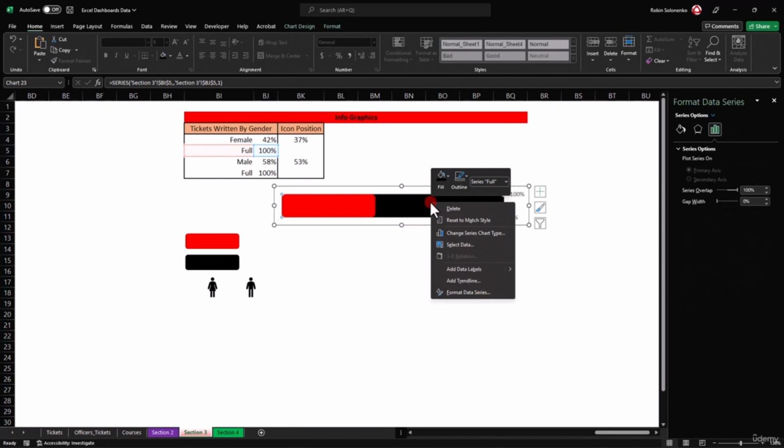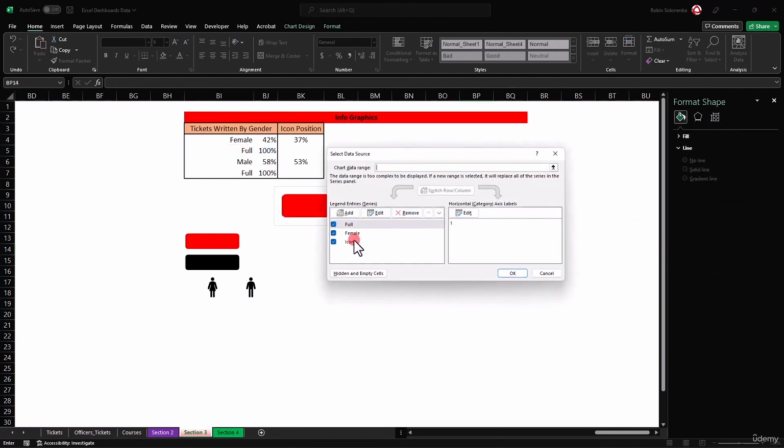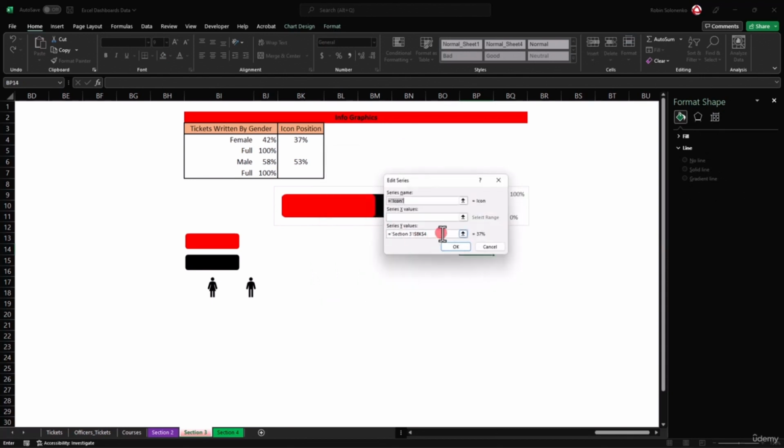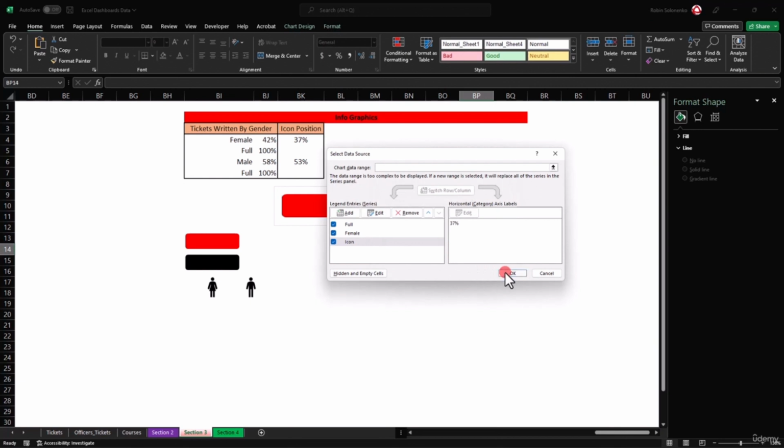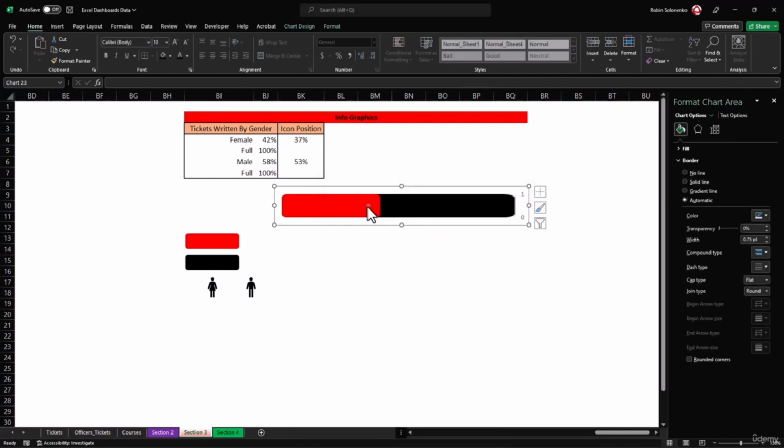Now right click anywhere on this bar, go into select data, select icon, edit, and we need to cut the series Y, and then in its place put in 0.5, and in series X values paste what you just cut. Click OK, and you will see two OKs. You'll see the gray bar or gray circle move right there.